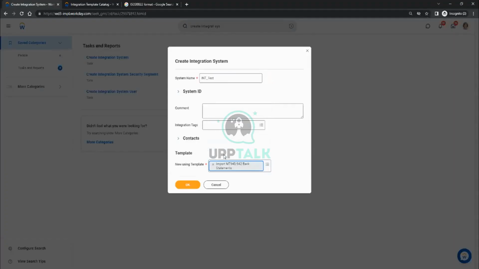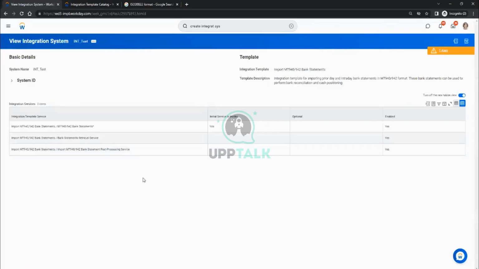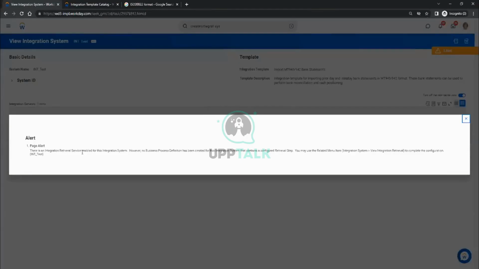Right. You just choose, click on. I think this one doesn't need any configuration. Click on. And that's it, done. What is this alert? Integration retrieval. We have to do. That's fine.